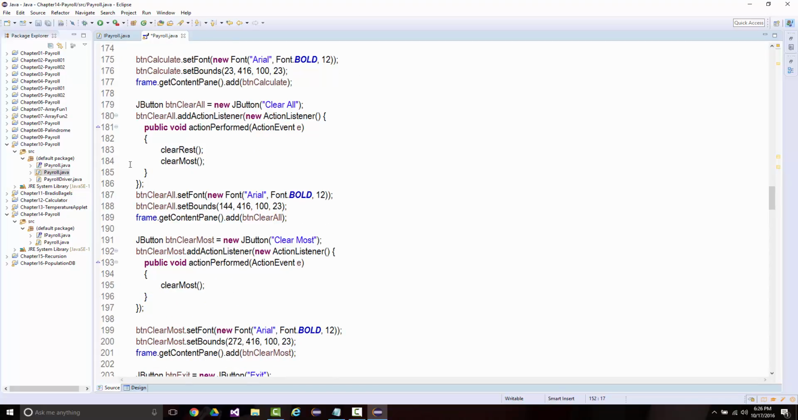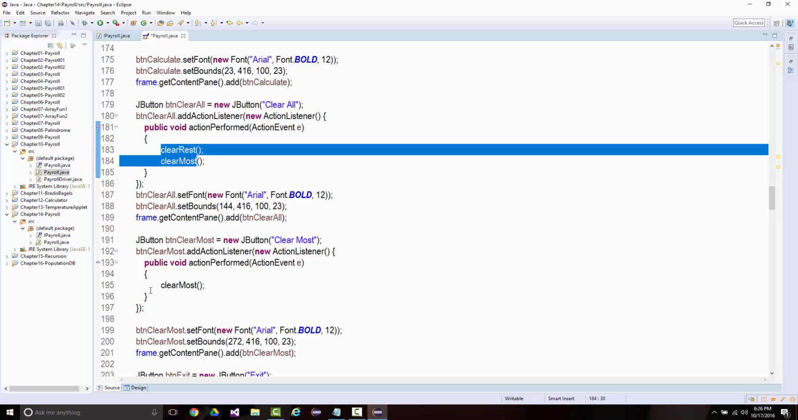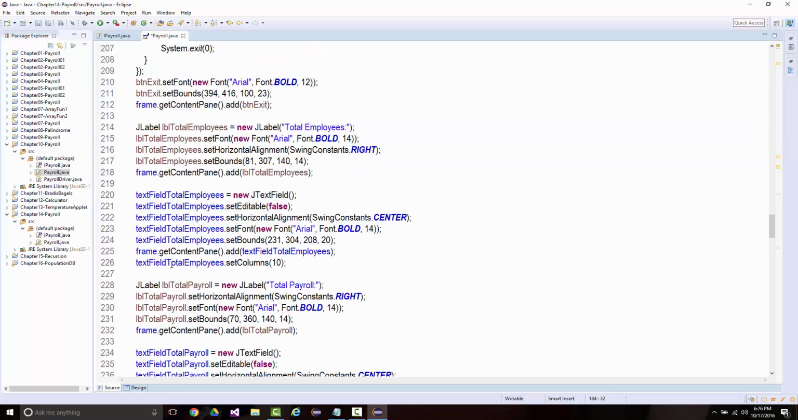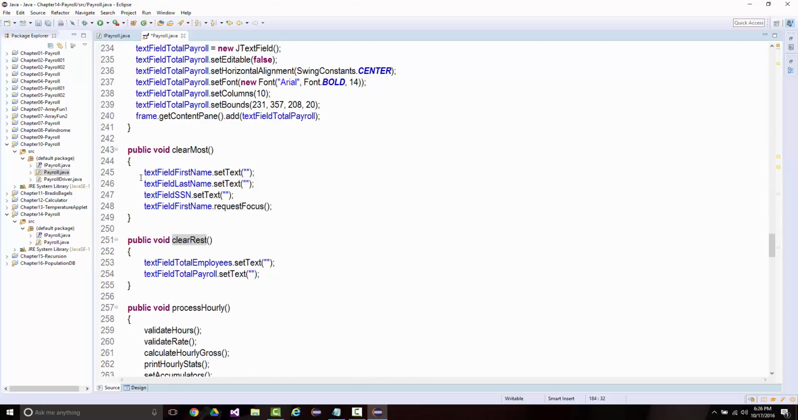Okay, here's the clear button. Notice that when the clear all calls clear rest, which is the one that's going to clear just those two read-only text boxes, and clear most. And clear most will clear out the first name, the last name, the social security number, and it'll set the focus. I guess I never did anything there with the drop-down list, resetting the index to 0 or anything like that, but I just didn't. Okay?